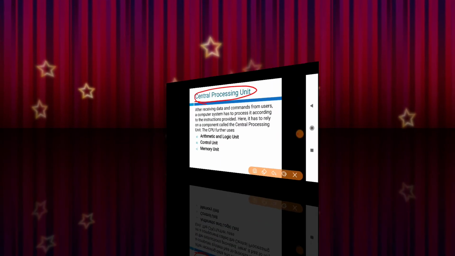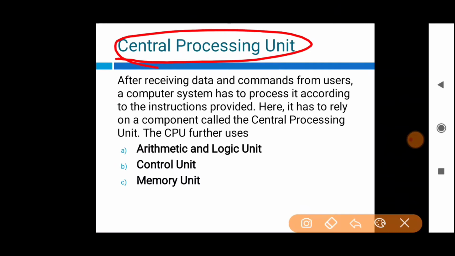Now the next is the central processing unit. As I told you, it is divided into three main parts: the ALU, the control unit, and the memory unit. The function of the CPU is to process the data. Once it has been accepted from the input device, it will process that data. For processing data, we have to rely on this CPU. It will accept the data from the input device, from the users.